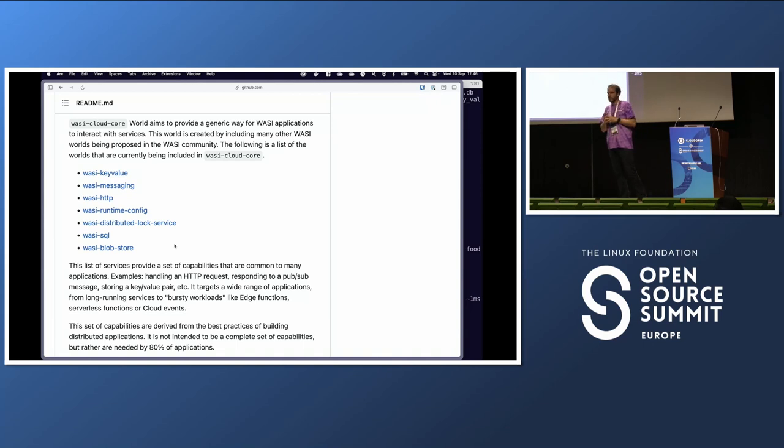In the WebAssembly component model specification, we have this concept called WIT, which is a WebAssembly interface type definition. It's basically a language where you define the interfaces that your components either implement or require. When you combine multiple WIT files, we call that a world. So there is a WASI Cloud Core world, which is the combination of all those interface definitions being available.